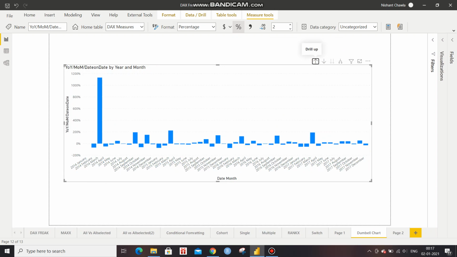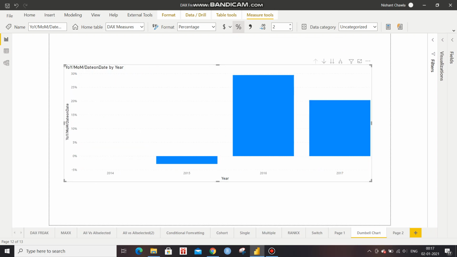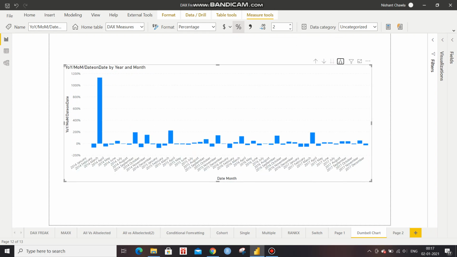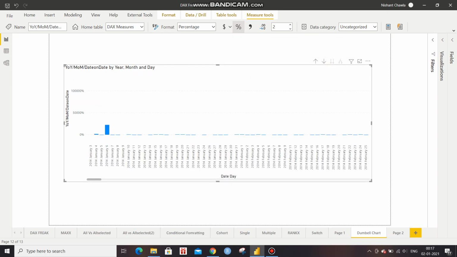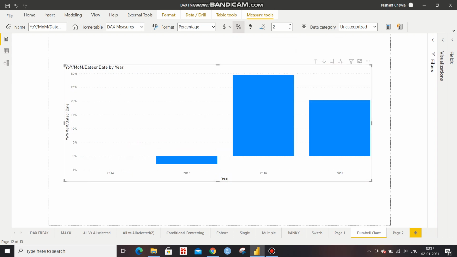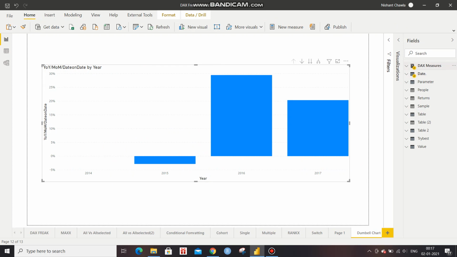So how is this working? In this, I've used ISINSCOPE. When the year is in scope, give me year on year change. If month is in scope, then give me month on month change, and when it's full dates, I mean all from starting to end, give me day on day change. So we'll just see how it's working here.